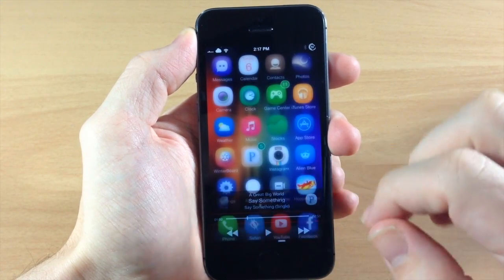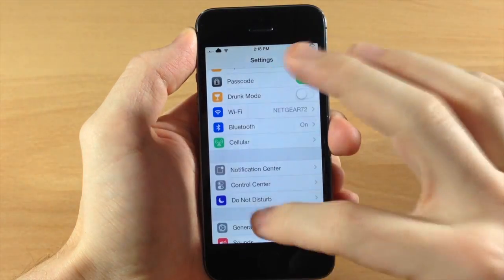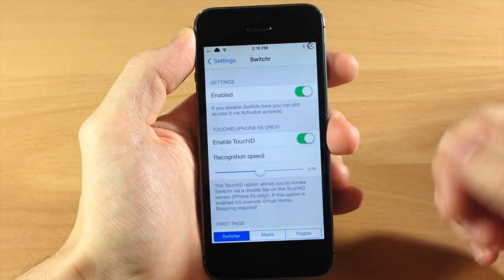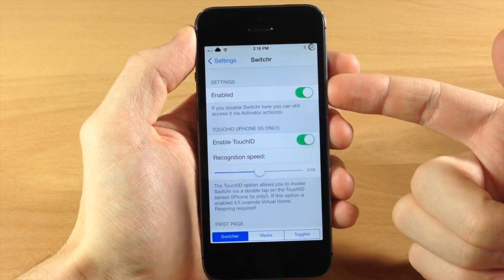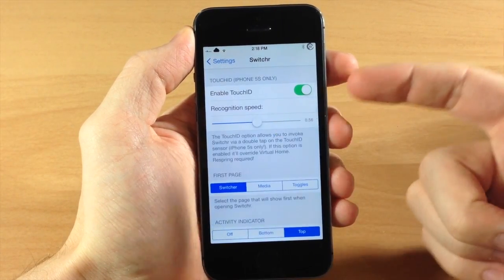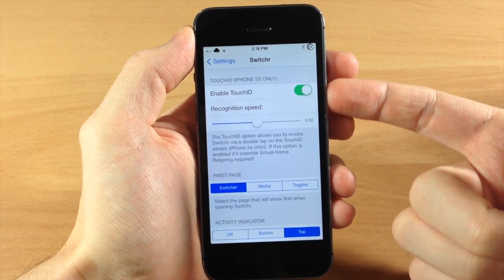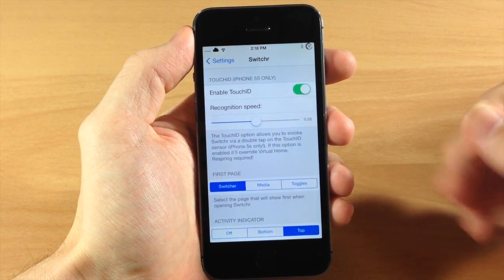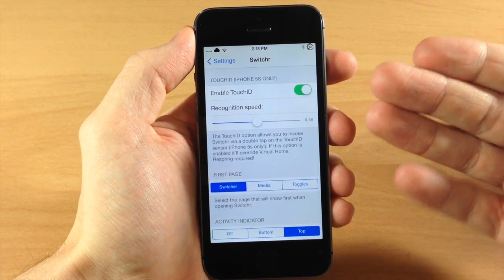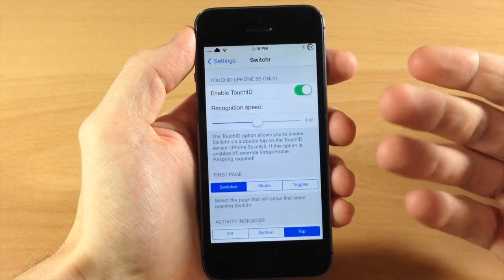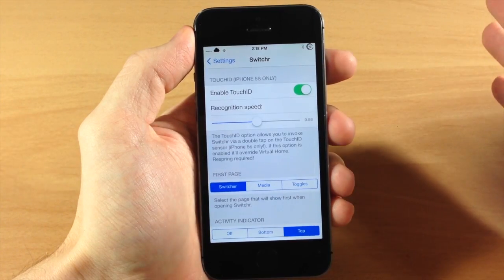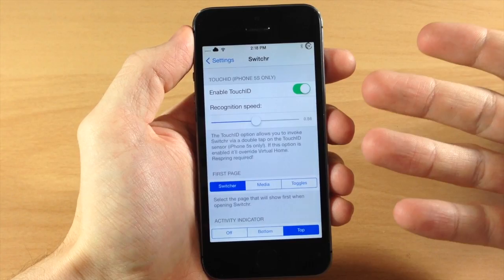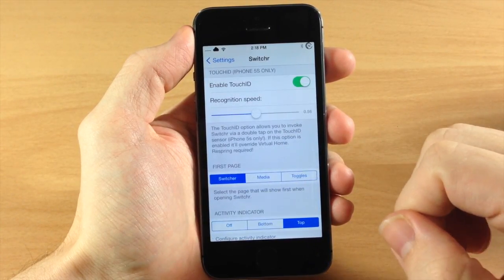So let's go ahead and jump into the settings here, and we're going to scroll down to Switchr right there, and you can see you have a kill switch, so you can enable or disable it right there. You also have Touch ID. This is going to allow you to basically just double press on your Touch ID button, and it's going to activate Switchr. Now I couldn't actually get this to work at all. I tried different speeds. I couldn't get it to work. So if this is a selling point for you, I wouldn't bank on that working very well.